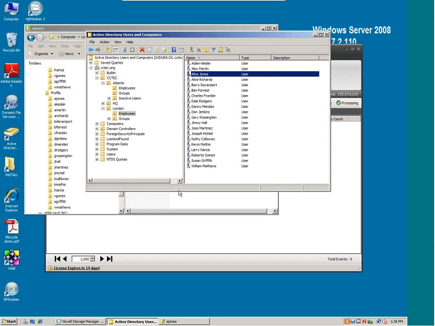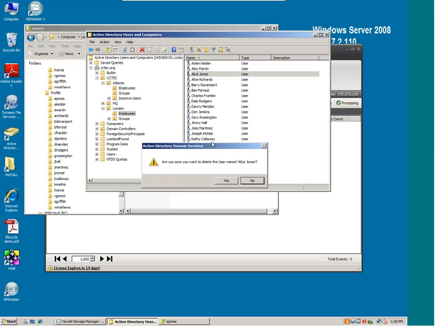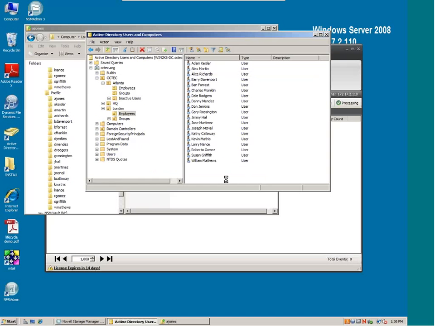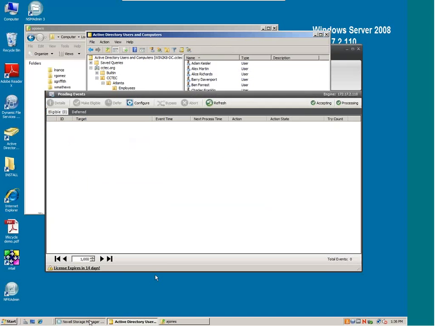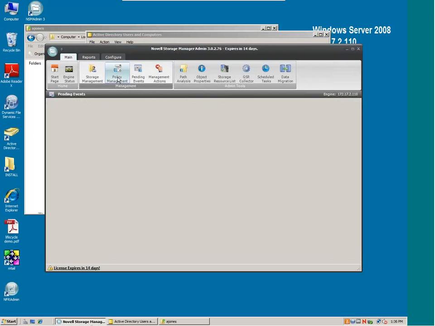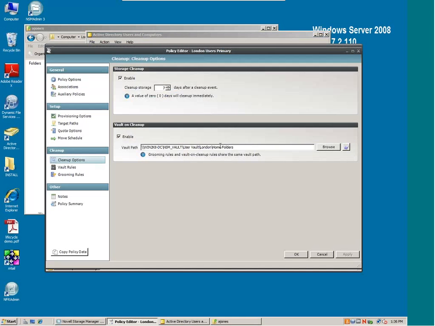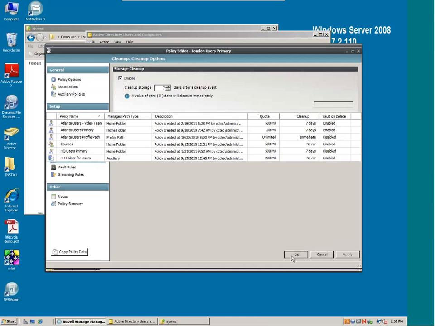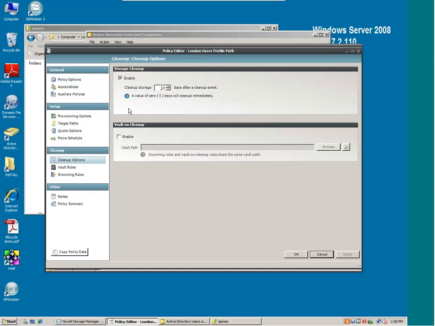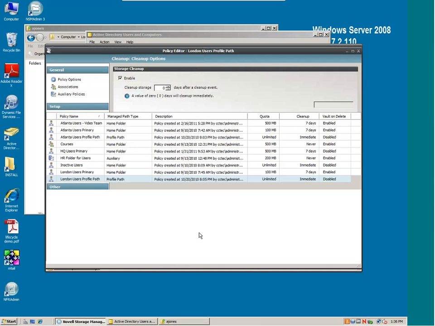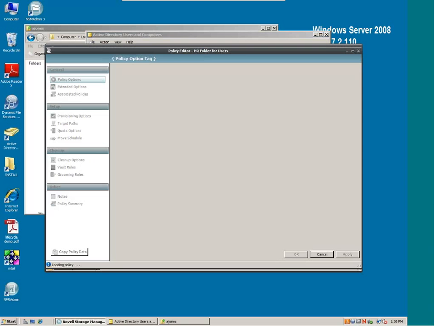Now the last thing that I'm going to do, since I'm running out of time, is just delete Alice Jones. I won't go through the inactive component. So based on my policy rules in London, the London users says, go ahead and move the home directory to the vault, clean it up 7 days later. Profile path says, I don't really care about it, just go ahead and clean it up right now. And the HR folder is set to archive it permanently.